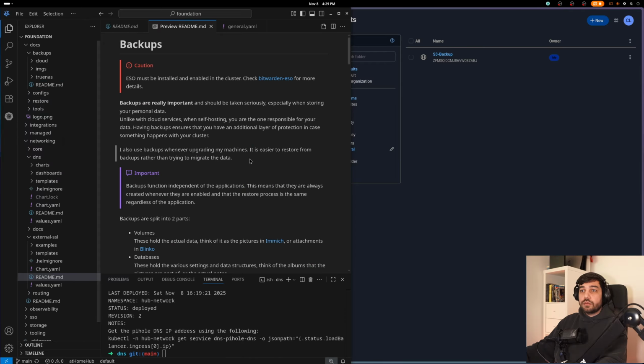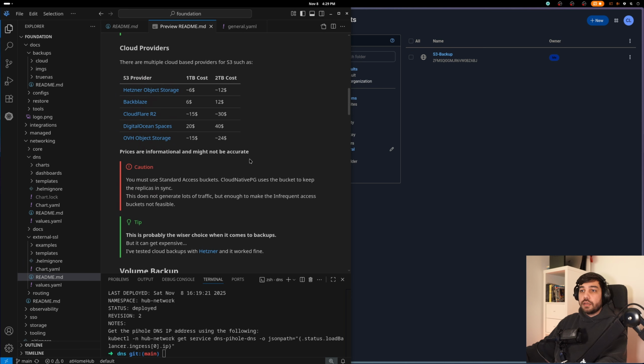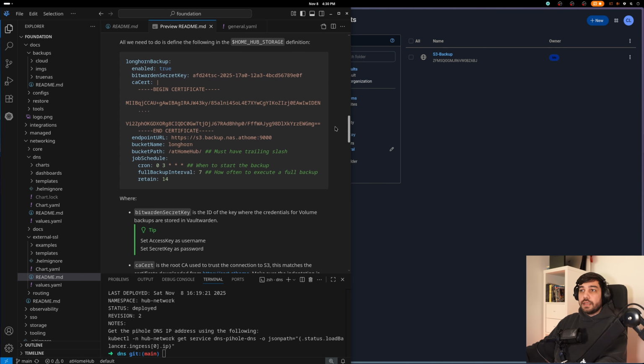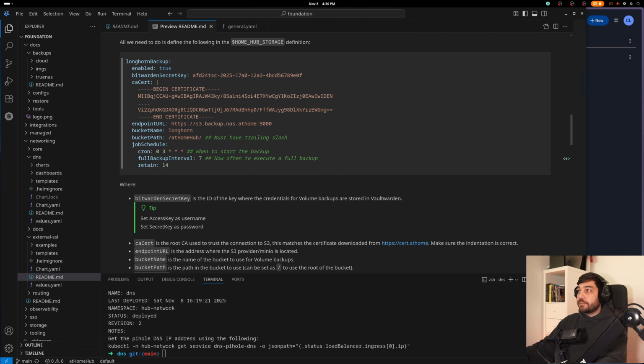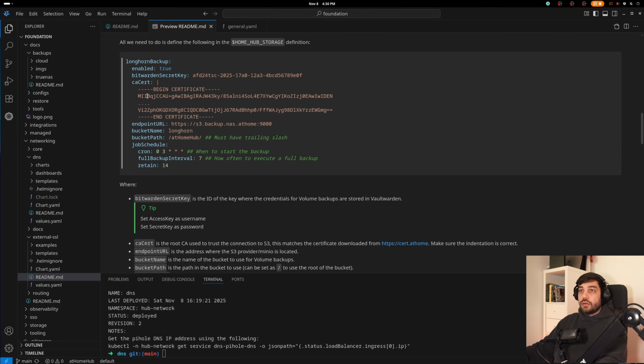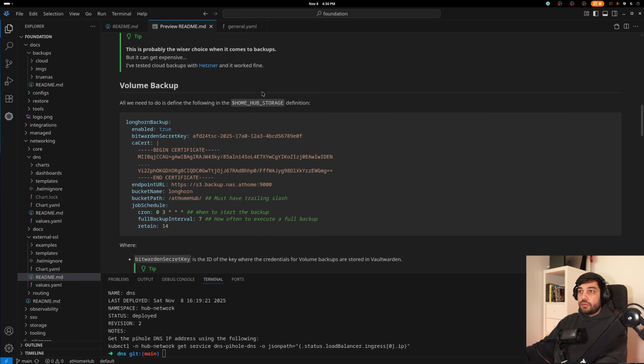Right, if we go back to backups, we can then continue with setting up the backups themselves. So for Longhorn, we'll need to do this in the HomeHub storage definition. So let's just start with that. So I'm going to do Codium HomeHub storage.